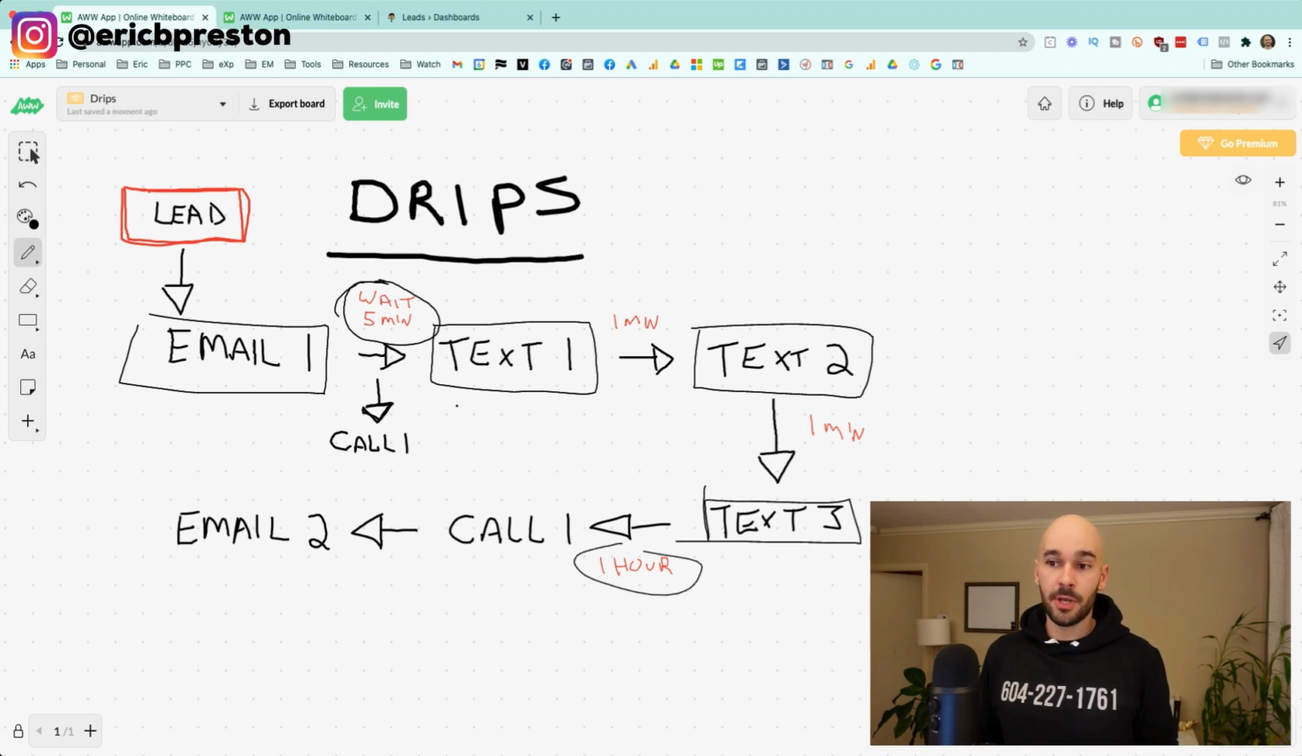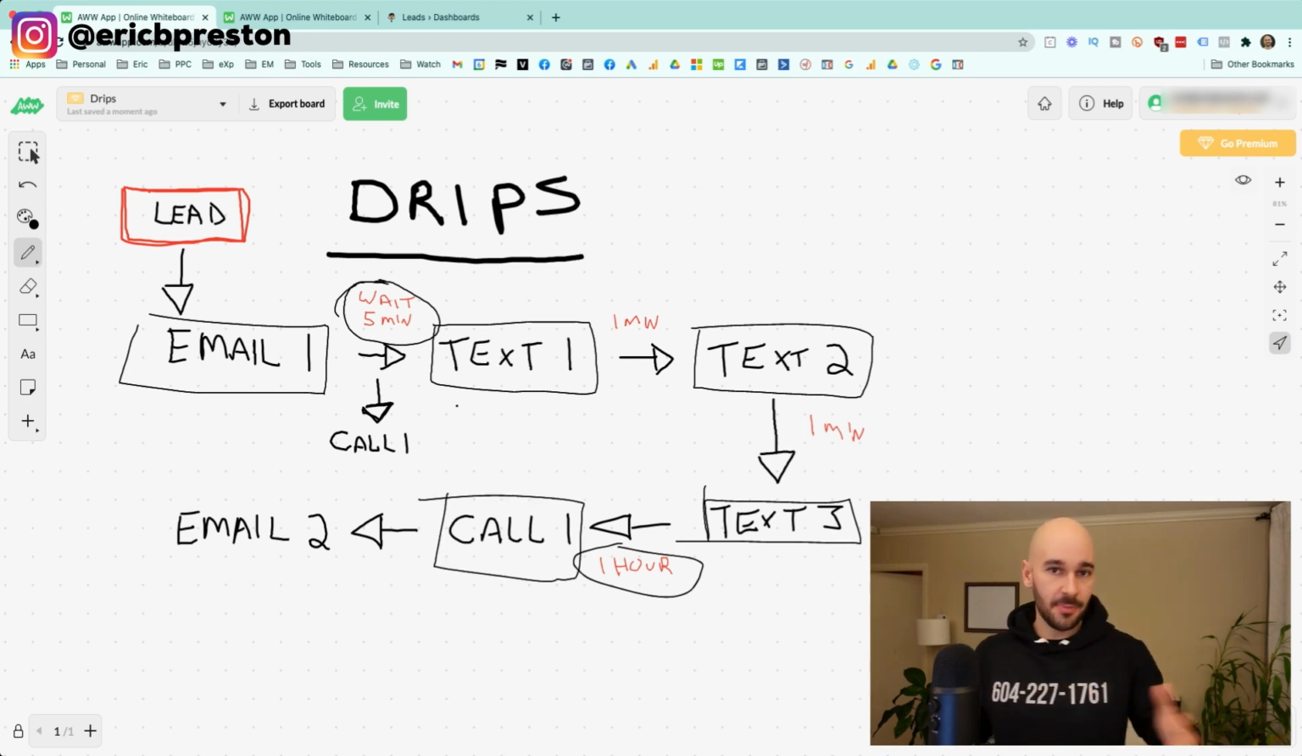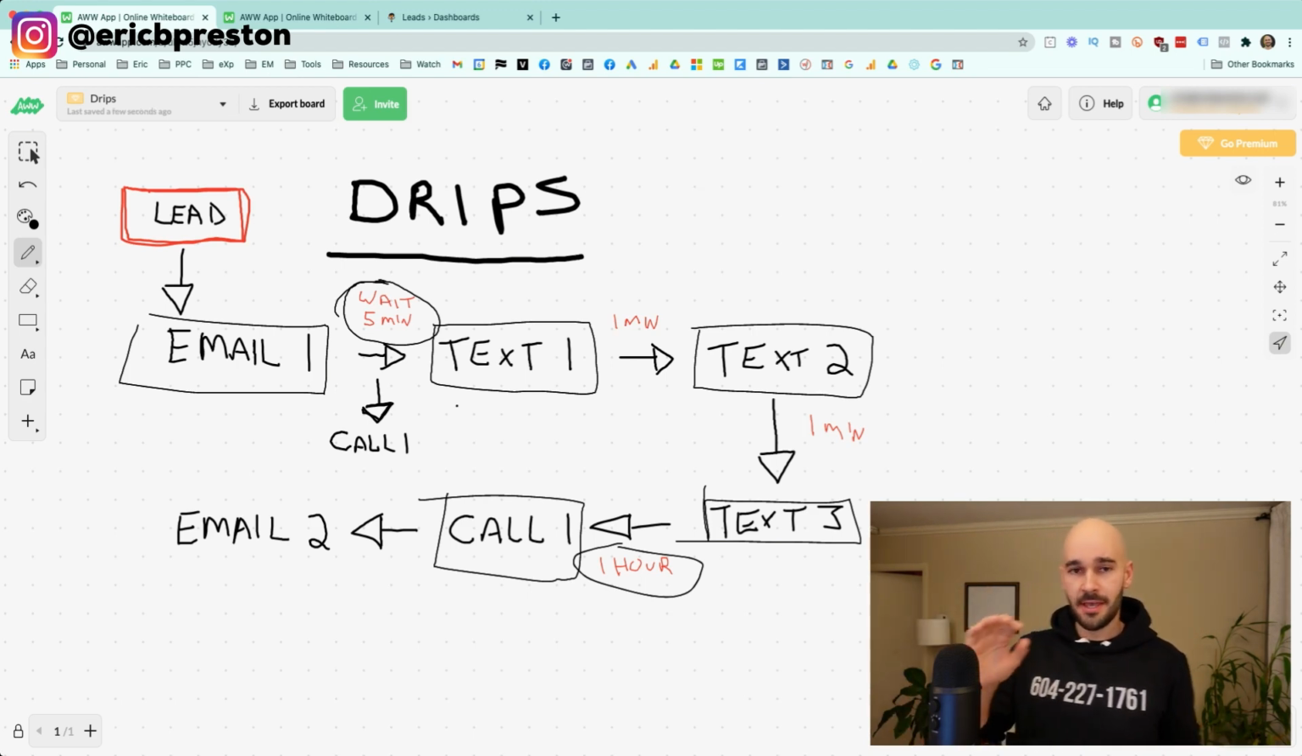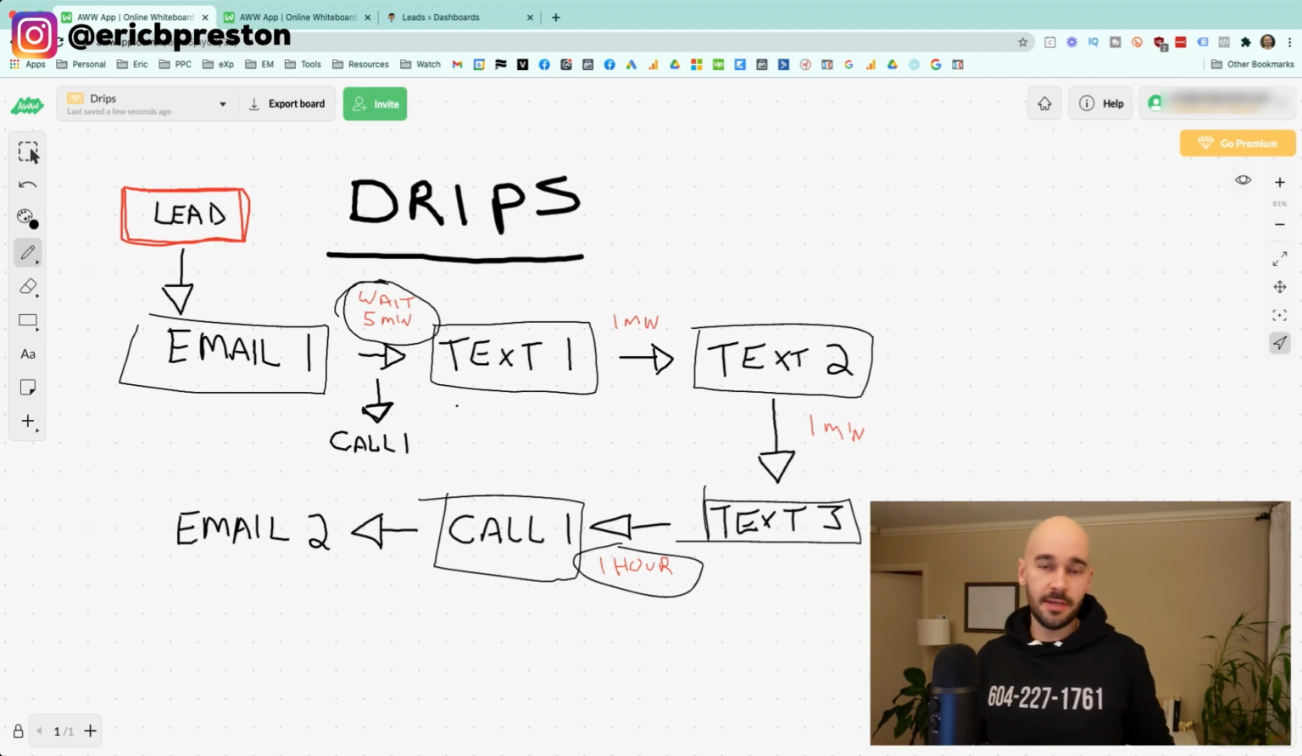So then they go into text 3. Then you might wait 1 hour, and then you might actually call them again. Or maybe this is your first call. There's a variety of ways you can set up a drip or a workflow. And I used to work for an agency, and we would spend countless hours doing this as a team. Like, how many emails do they get per week? How many calls do they get per week? How many texts do they get per week? And you'd essentially design this.